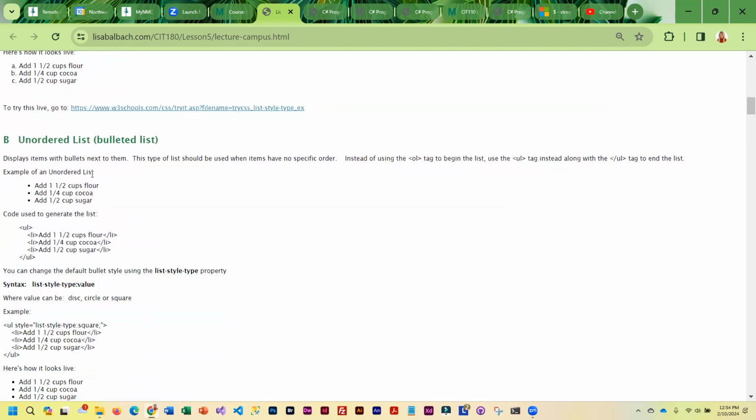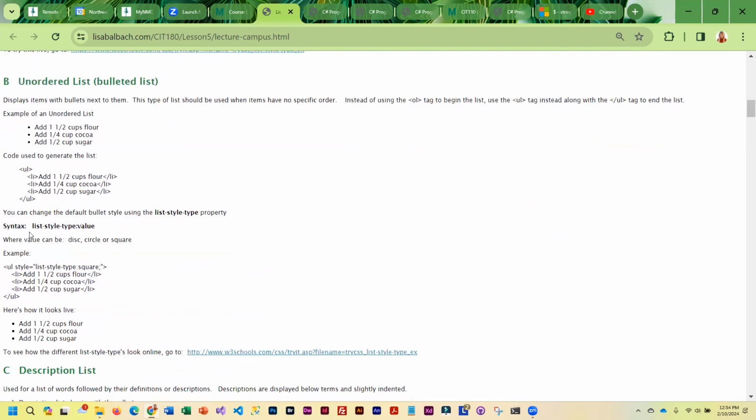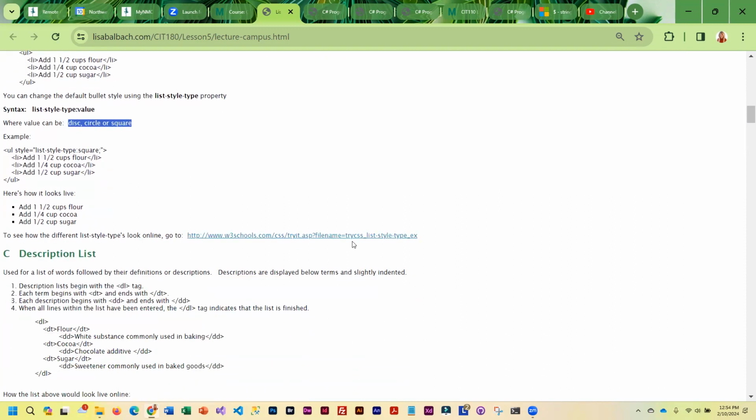For unordered lists or bulleted lists, I show you some examples, show you some code. And to change these, you do have to use the inline style, list-style-type. And so these are the different types of unordered lists that you can create. And again, a link so you can practice.